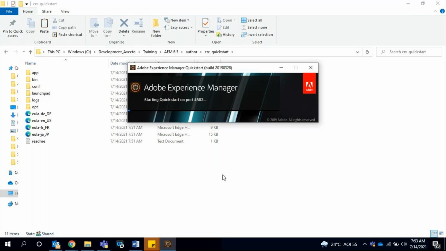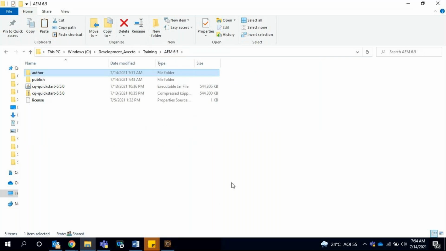I shared the installables yesterday, hope you got it. You have to create a folder called AEM in your C drive, D drive, or anywhere, or in Documents if it is a MacBook. Inside the AEM folder, you need to create two more folders, author and publish. Why? Because there are two instances of AEM, author instance and publish instance. So we created two folders.